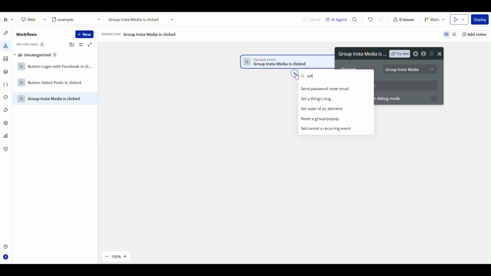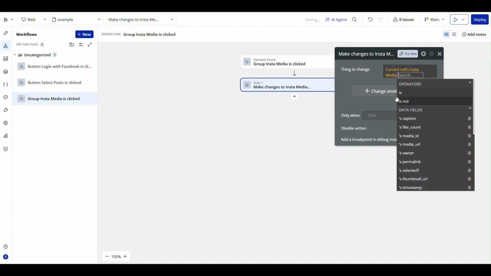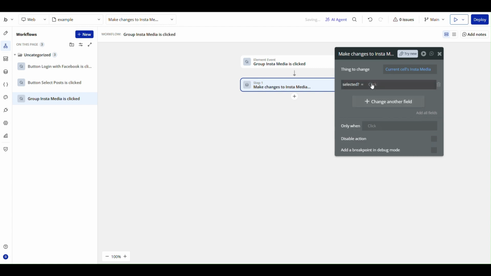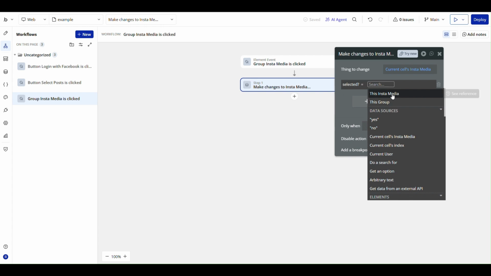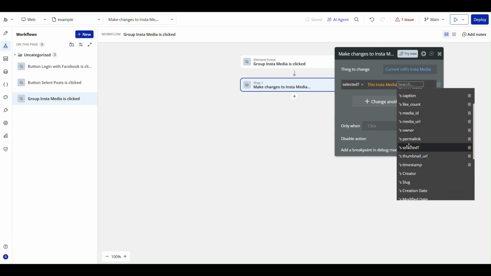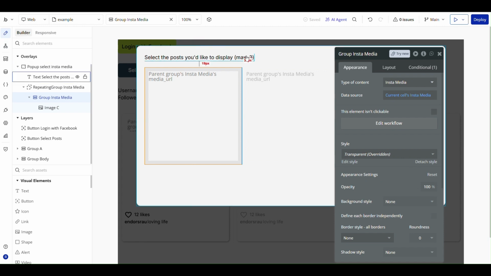So group Insta media, when that's clicked, we're going to make changes to a thing, and it's going to be the current sales Insta media. Now the field selected is going to be this Insta media's selected is no. So it flips it. So if it's yes, it becomes no. If it's no, it becomes yes.